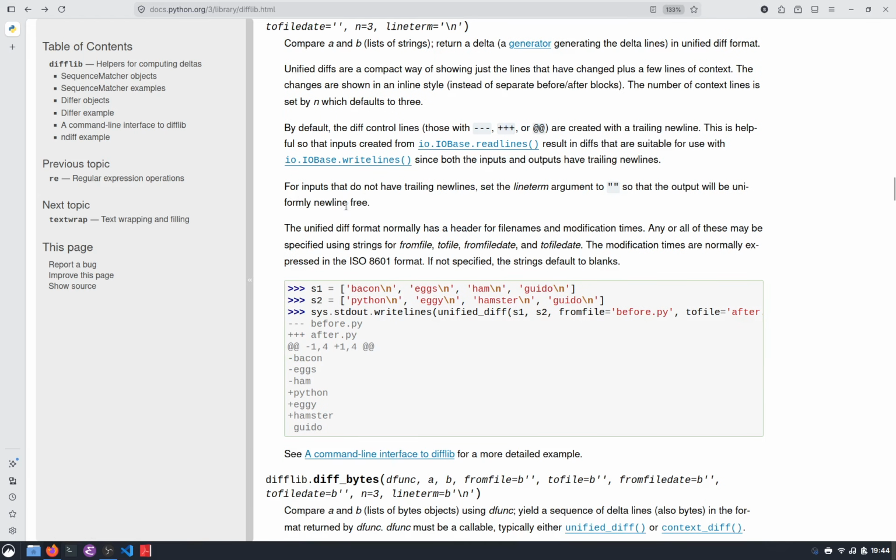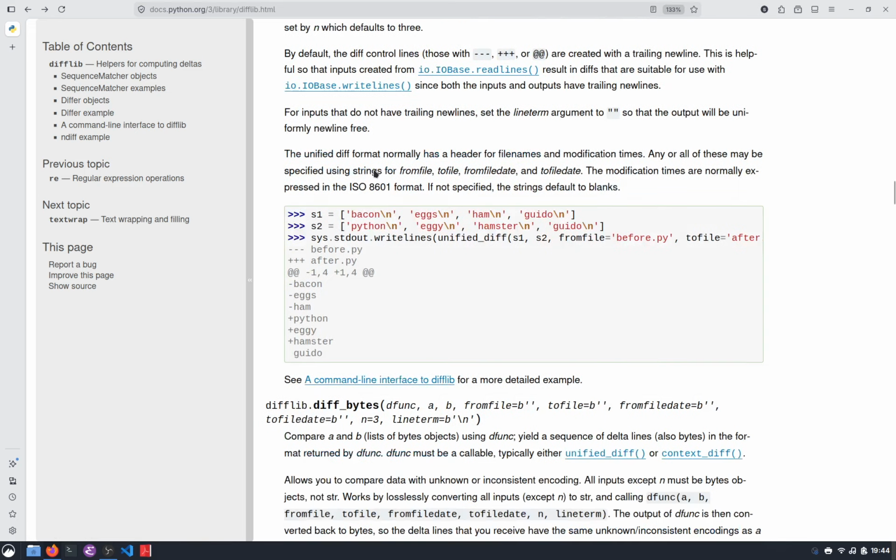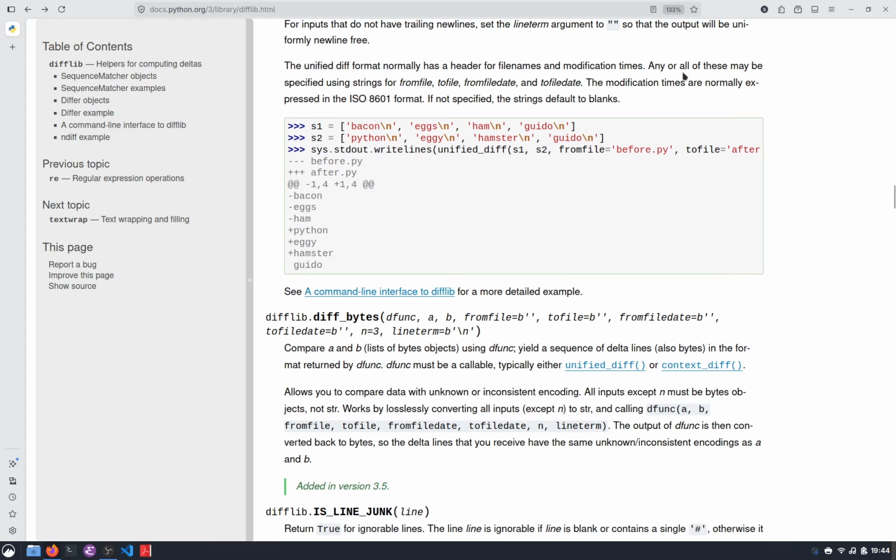For inputs that do not have trailing new lines, set the lineterm argument to the empty string so that output will be uniformly newline free. The unified diff format normally has a header for file names and modification times. Any or all of these may be specified using the strings for fromfile, tofile, fromfiledate, and tofiledate. The modification times are normally expressed in ISO 8601 format. If not specified, the strings default to blank.